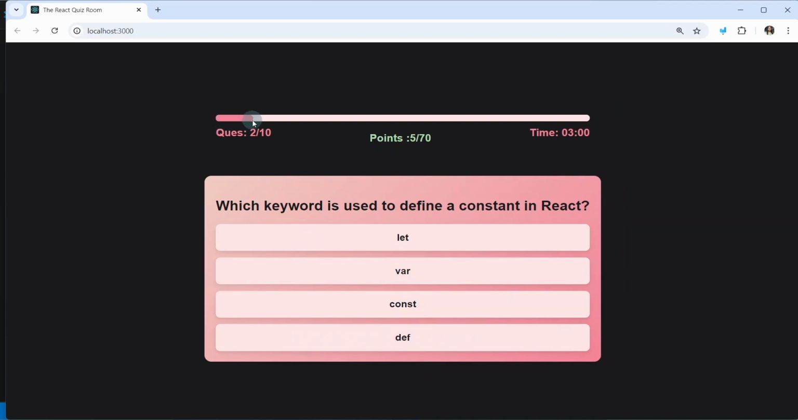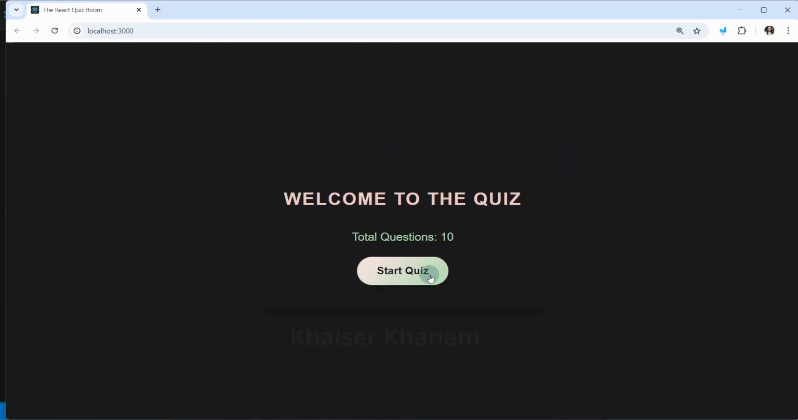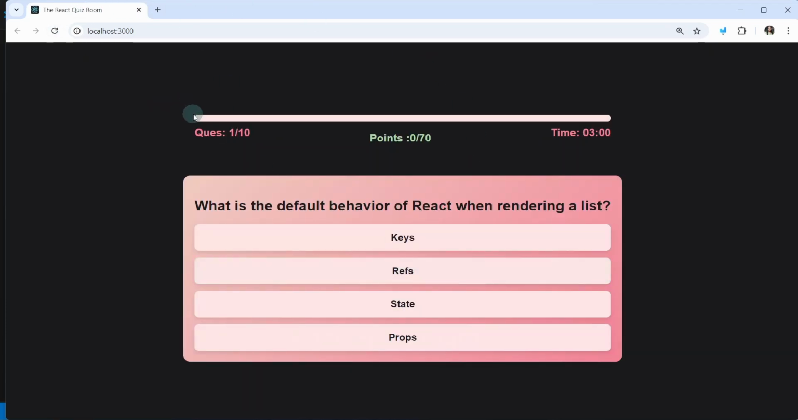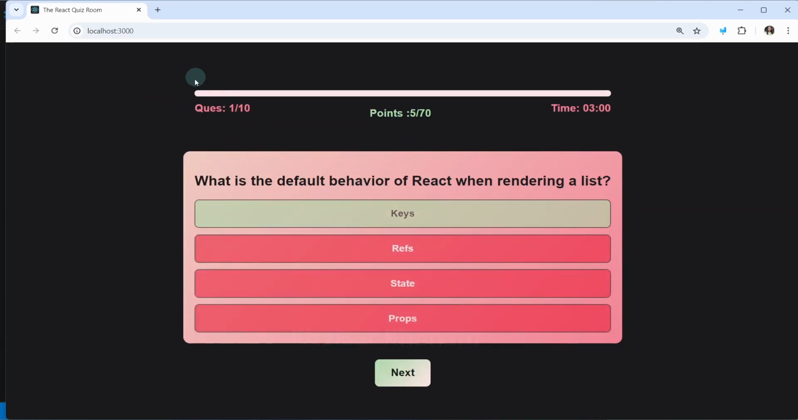But I do not want this. Instead, as soon as I click on the answer, my progress bar status has to be updated. Again, let me show you what I am trying to tell. I will click on start quiz. Initially, my index is 0, no change in the status. I will click on this answer. Again, no change in the status.